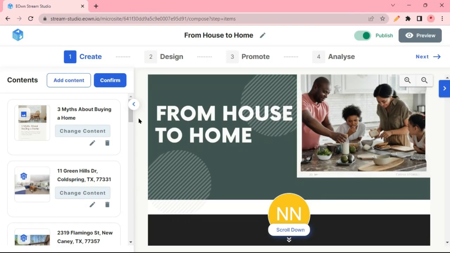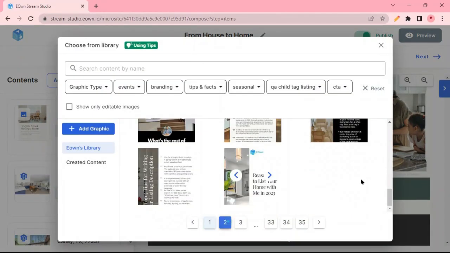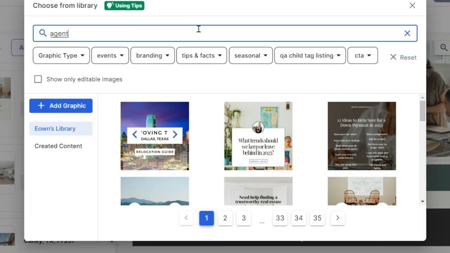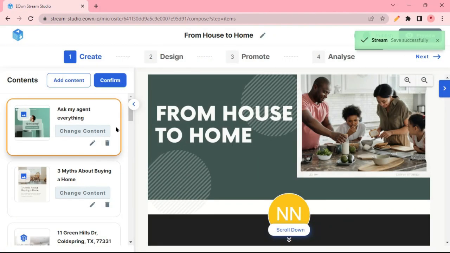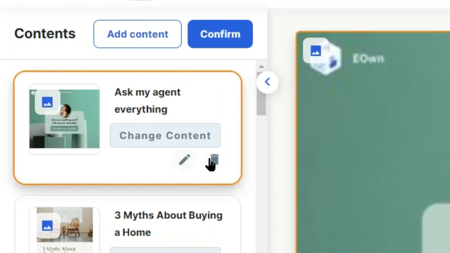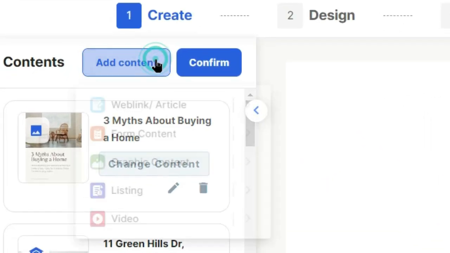Next, to add a graphic using a template from your EOwn library, click Create, Graphic, Use Library. You will find hundreds of professional graphics and filter them by graphic types, topics, or search by keywords. Customizable graphics will have two buttons: Edit Templates and Use Image. Click Use Image if you just want to pull the graphic directly to the editor and edit them later. With stock images in the library, they only have one button: Use Image. Also, you can edit them on Canva Editor and publish it right back to your content stream with just a few clicks. Not much hassle to transfer your work here.